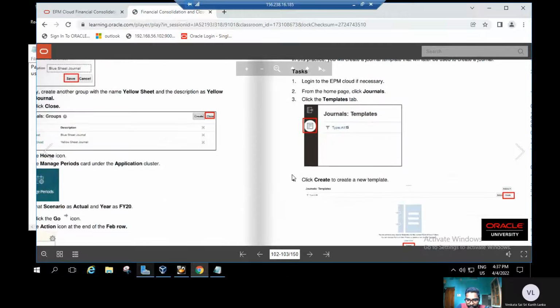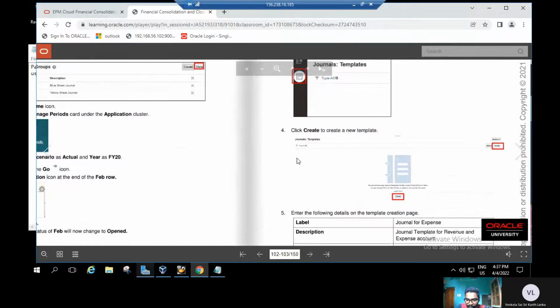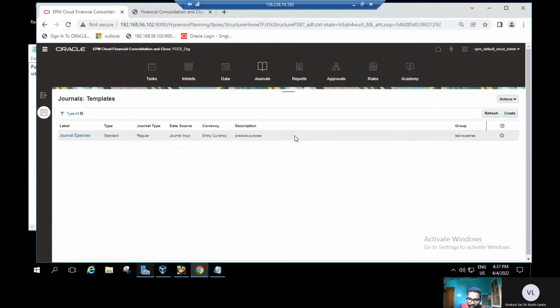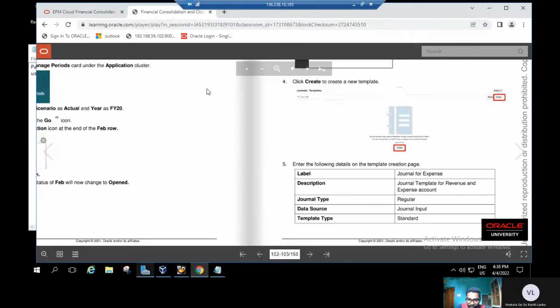Then click create to create a new template. After that, enter the following details in the details space. Now here is the create option. Click on create. Here is the details space. We need to enter the following details.